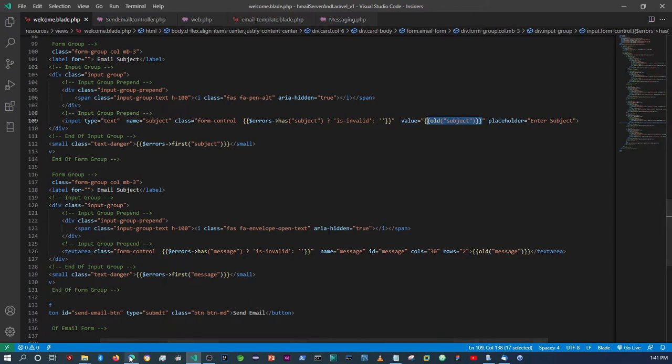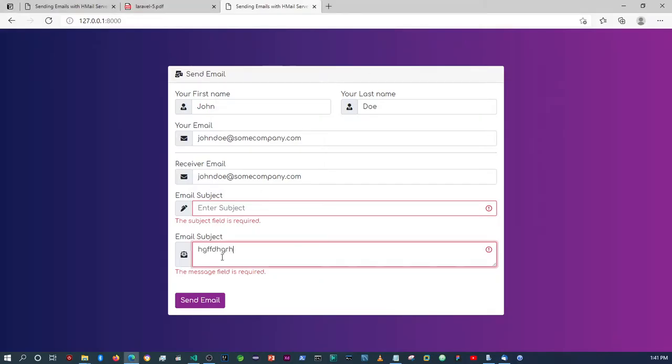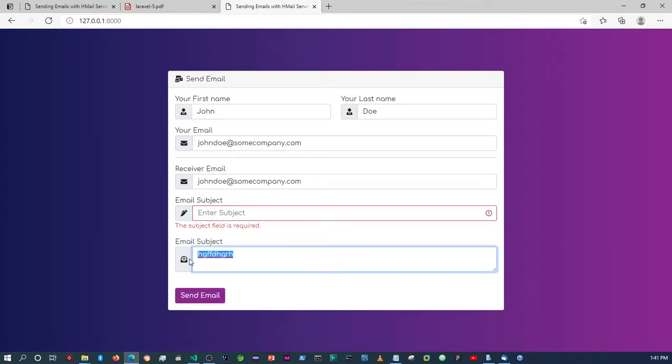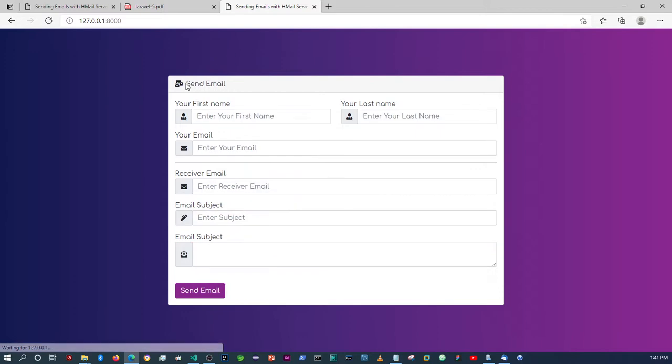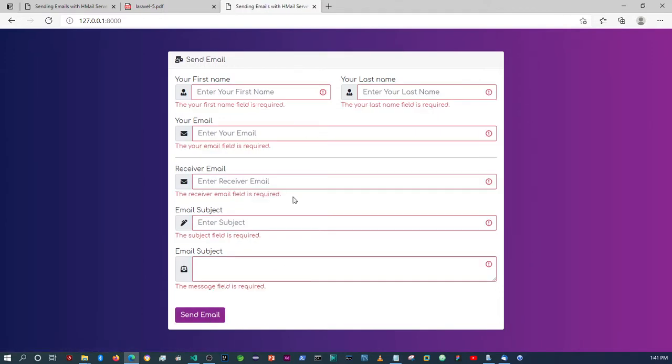Then if, for example, you type something in there and try to send, it will also keep that old value. I just wanted to point that out. As you can see already, the validations are working. So if you've set them up like I showed you before I paused the video, you should be able to get all of these validations displayed.